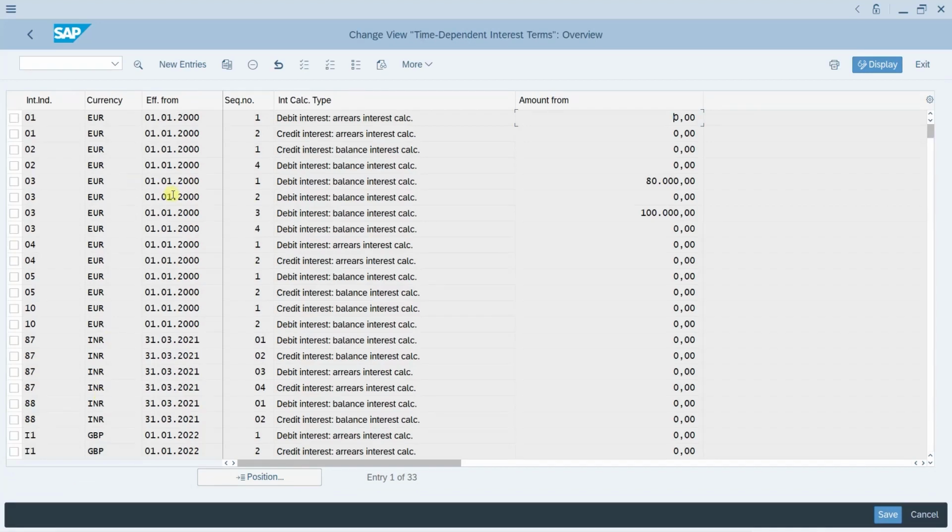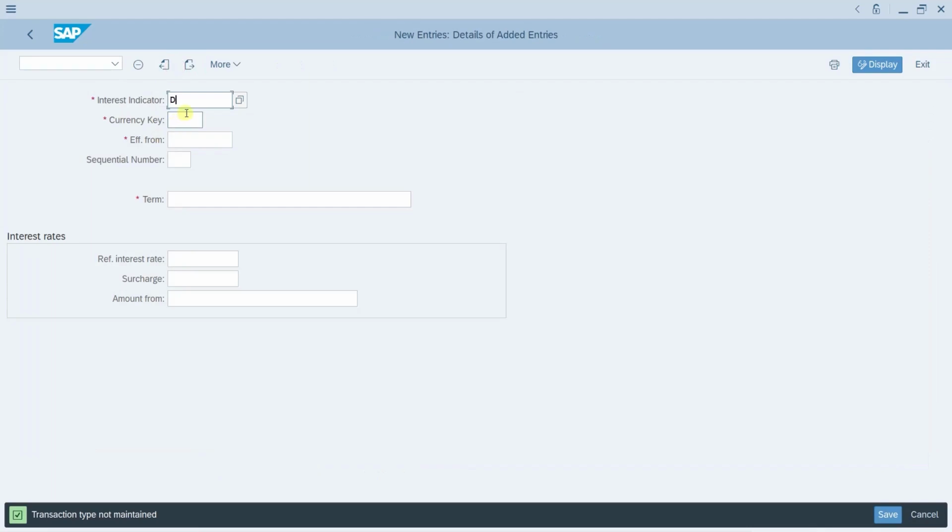Here we are going to define what kind of a rate this is. Let us create a new entry, and our interest indicator is D1 and our currency is GBP and the effective date is 1st of Jan and the sequential number. The sequential number is used when you want to define an interest rate which is on a slab basis.